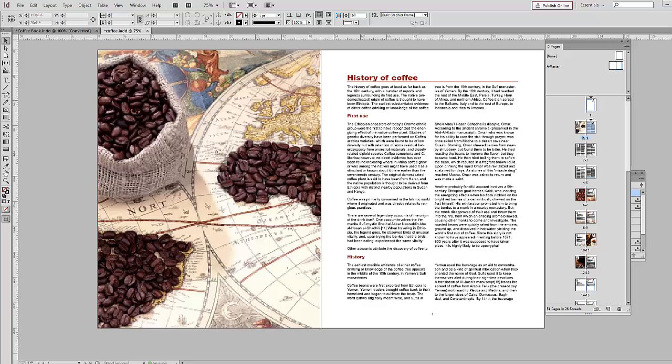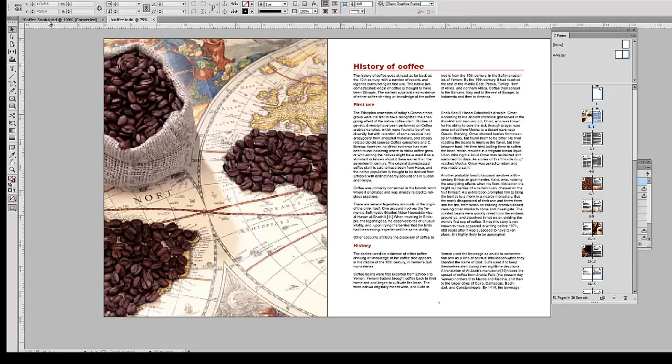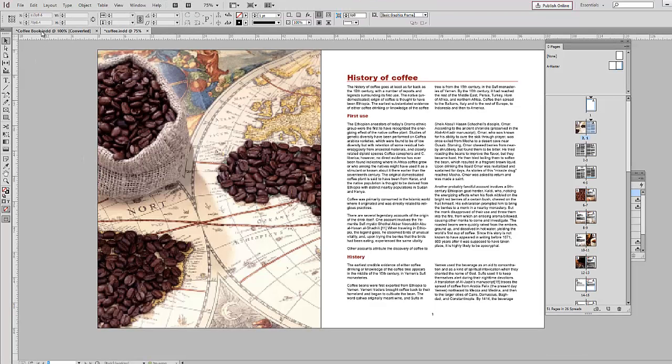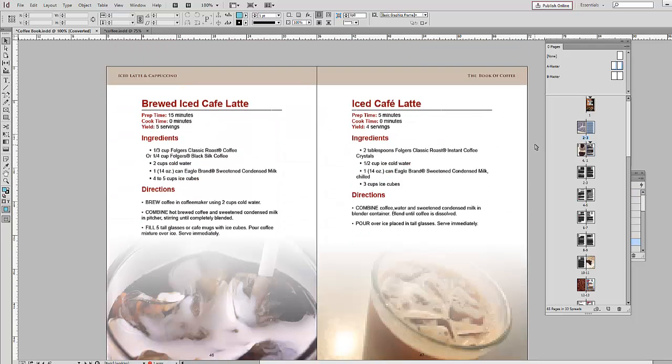Finally, I want to add a running header, and I already have a finished layout, so I'm going to show you the example. On the top of every single page, I have two lines, one with the name of the book and another with the current chapter, which makes it easy to navigate through the book.